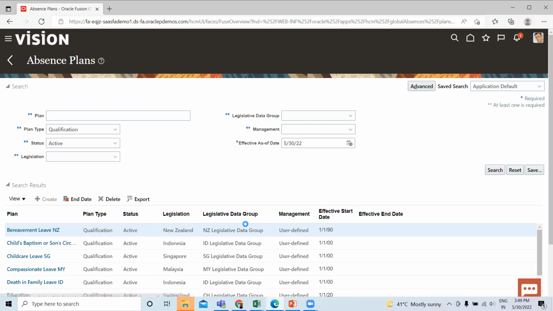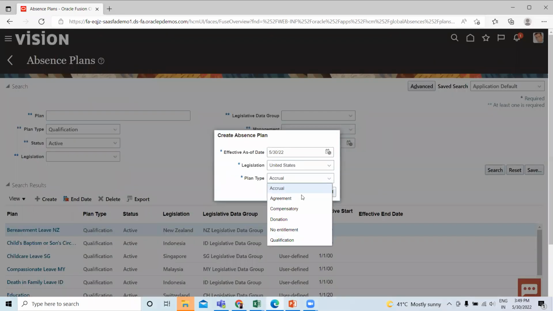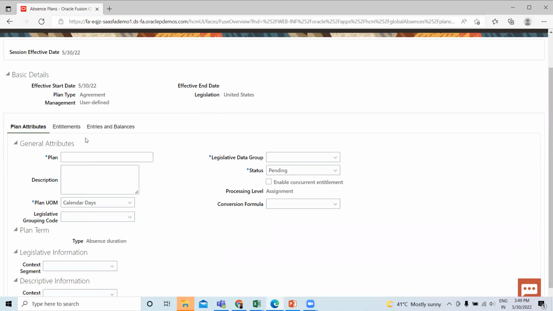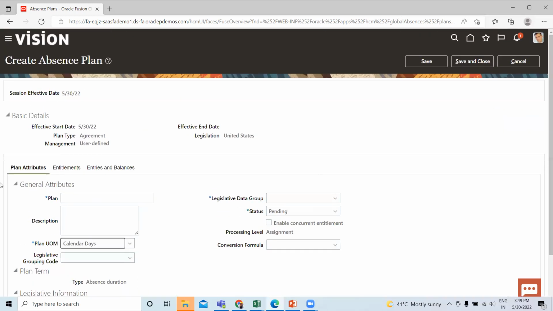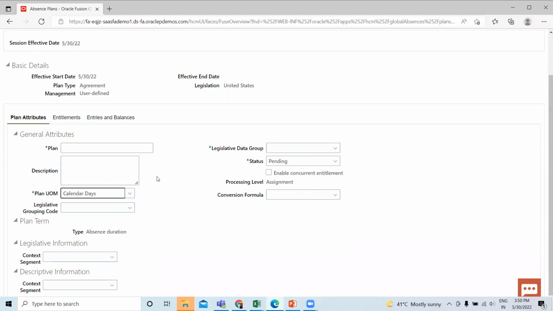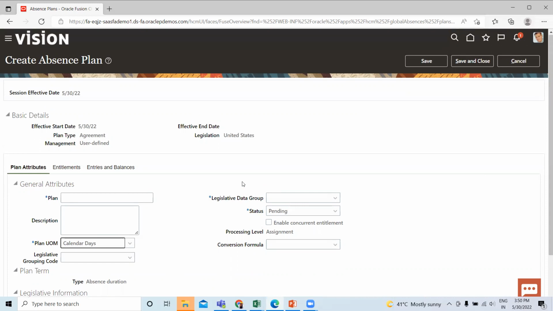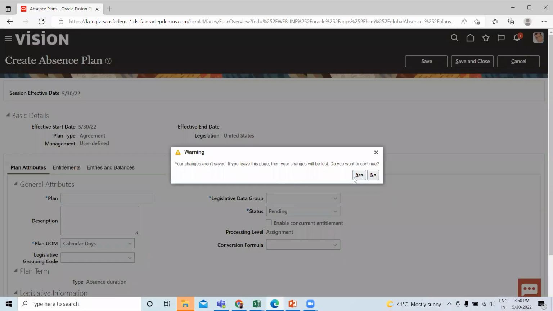Under the creation option, if you select the agreement, we can find what steps we have to fill under the agreement plan type. Here also we have to fill three tasks: the plan attribute, entitlement, and the entries and balances. You can give the name, and under the entitlement, you provide the information, and the element entries and balances also. So this is all about the absence plan.